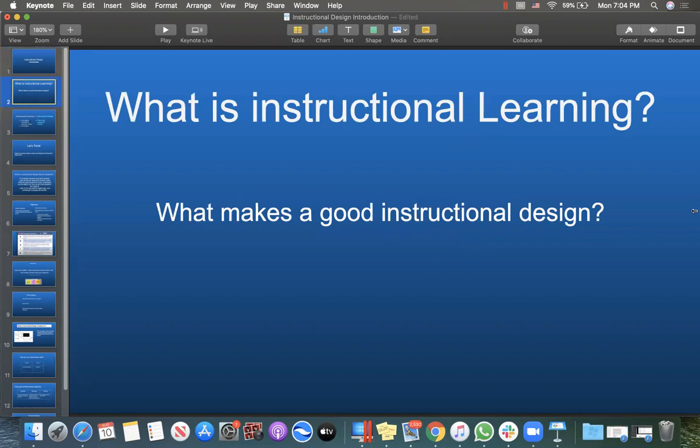So let's first think about what is instructional learning and what makes a good instructional design. Perhaps you're interested in learning about how to create instructional content, or maybe you already have some type of experience with instructional design in the past. We can take a moment to reflect on what was successful in your previous designs, or you can also take a moment and think about what makes a good instructional design.